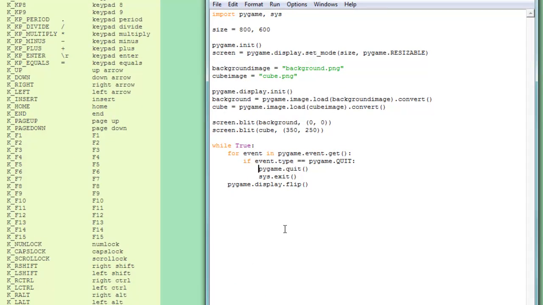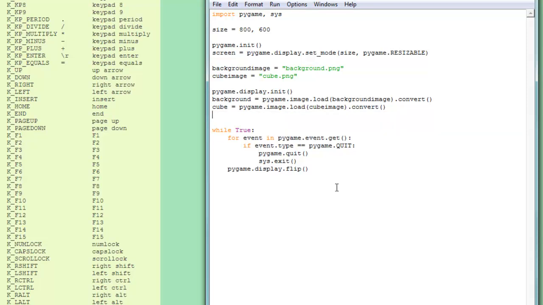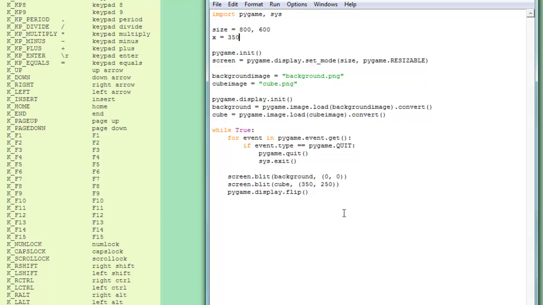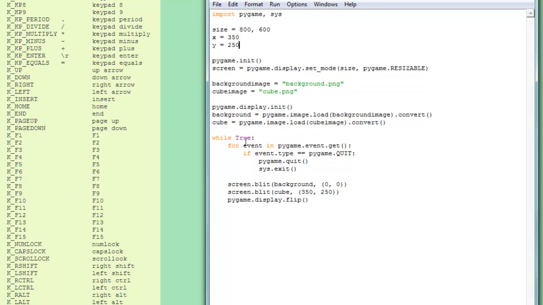Now, before we actually get started, I want to change a few things in the code. I'm going to put these in the while loop. This is actually very bad practice. Not even very bad practice, just very bad to do. I don't know why I did that. Okay, we need to do that. And I'm also going to set two variables, x equals 350, y equals 250. Those will represent the x and y coordinates of the cube, because we will be changing them as we move.